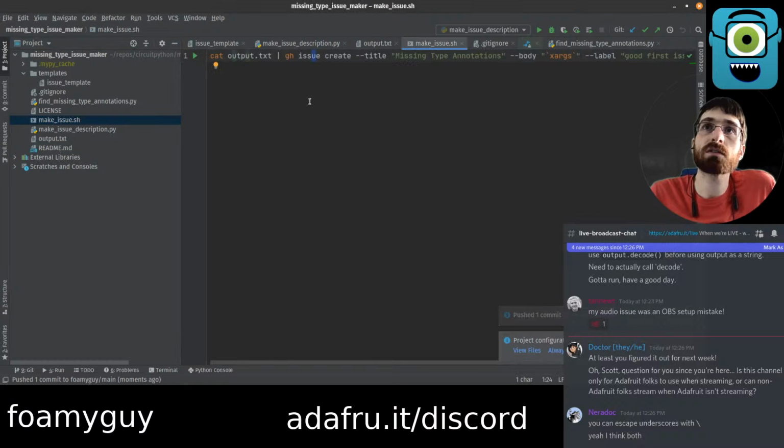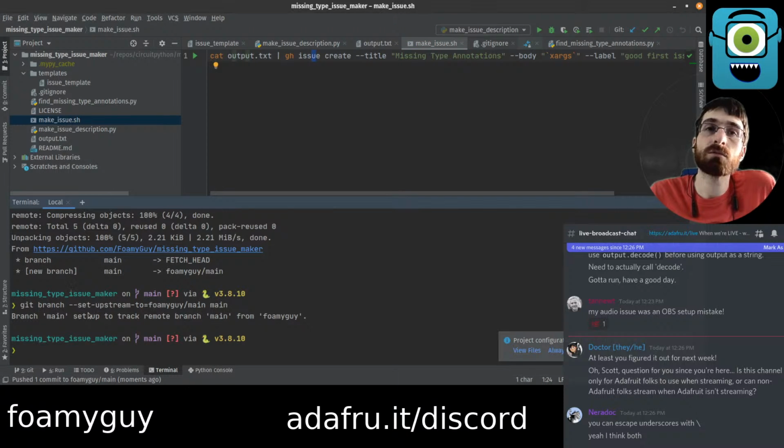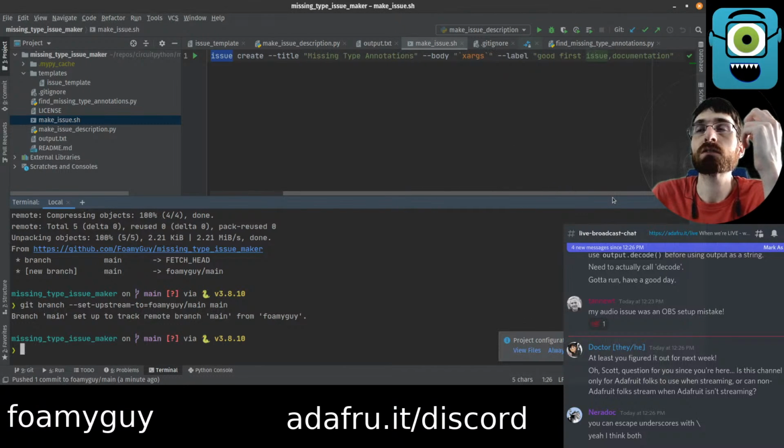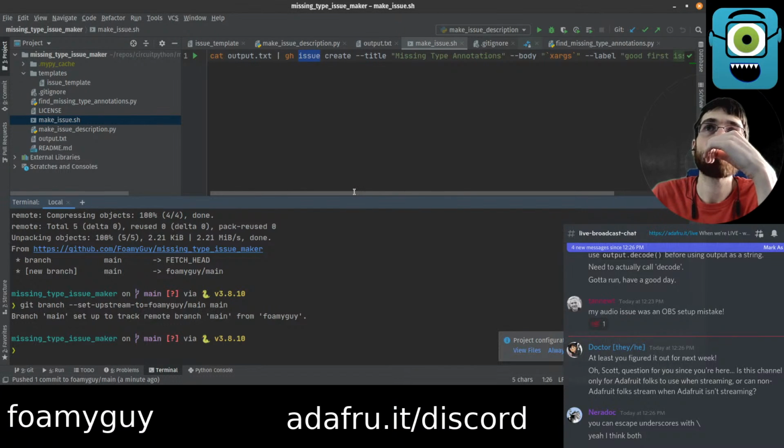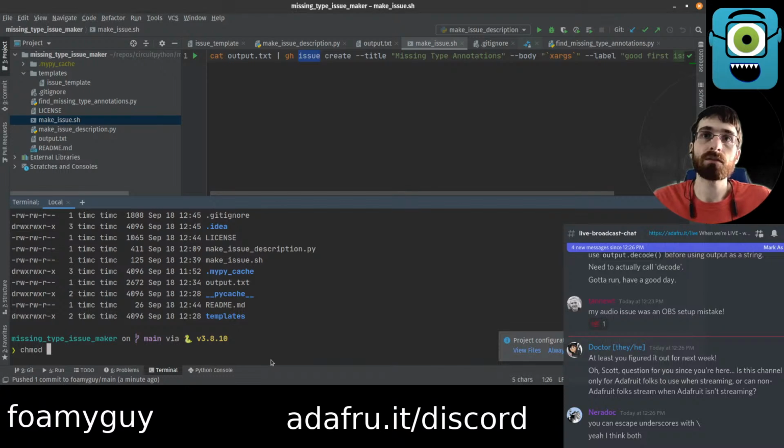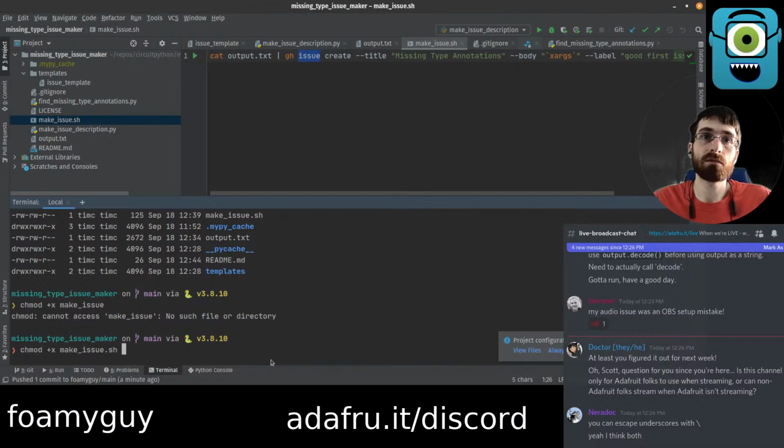this command, if we run it inside of this repository, I assume this is going to try to make an issue on this repo. So is there anything else we want to do before we try to run this? I don't think so. Let's try it. Oh, you know what we'll need actually is chmod +x make issue dot shell.